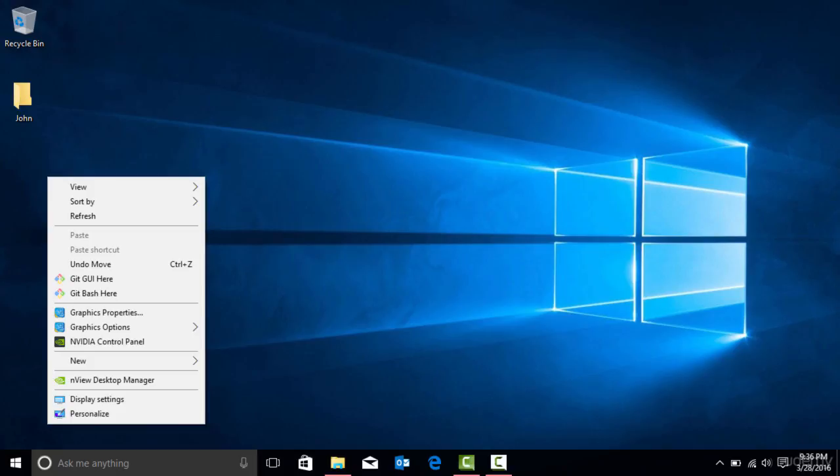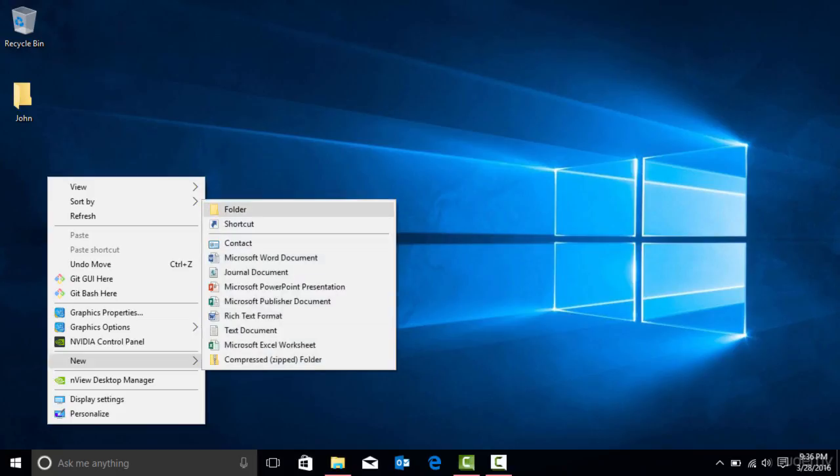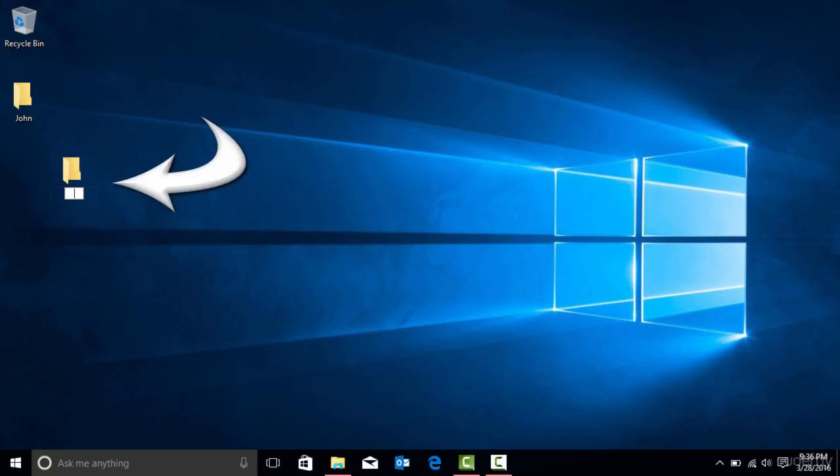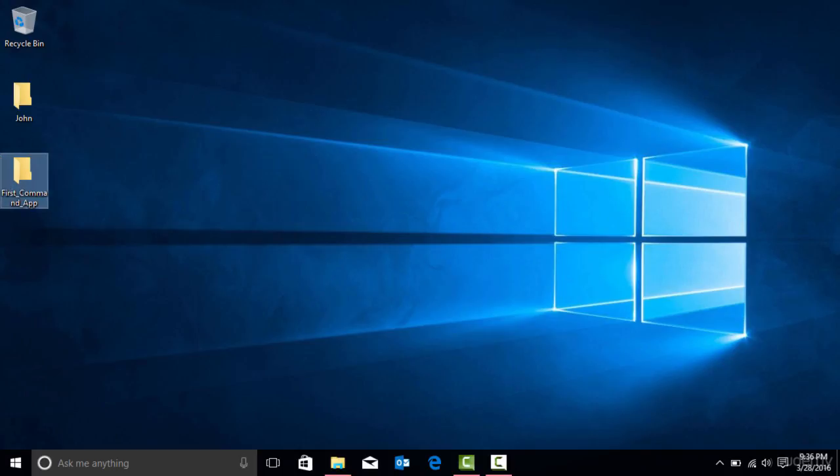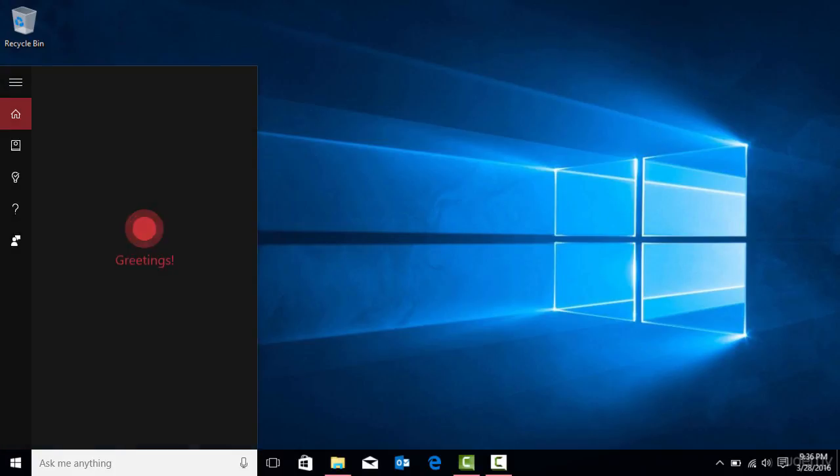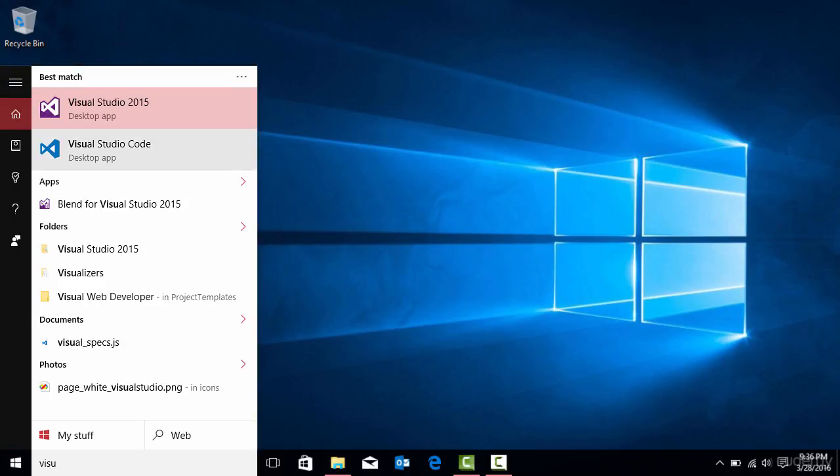Let's right click and click New Folder. And let's name this first underscore command app. And once we have that set up, let's go over here to my Start menu and let's do Visual Studio Code.